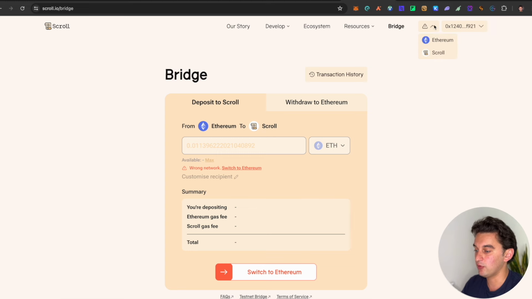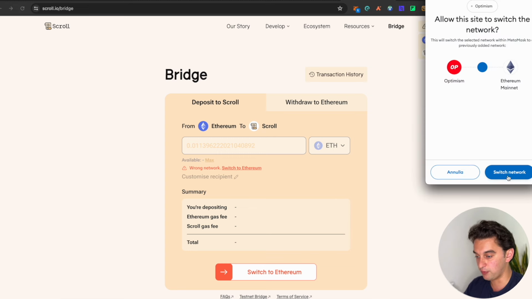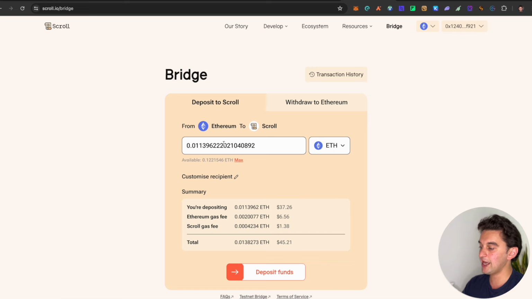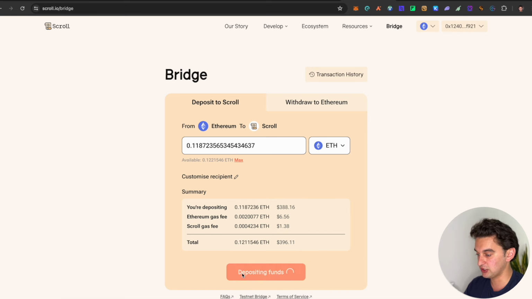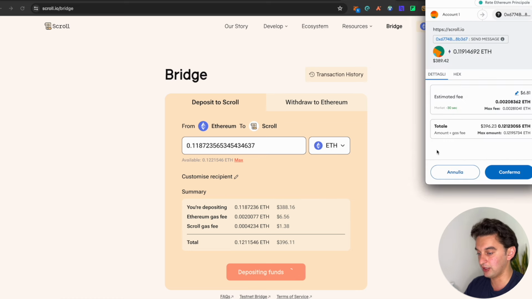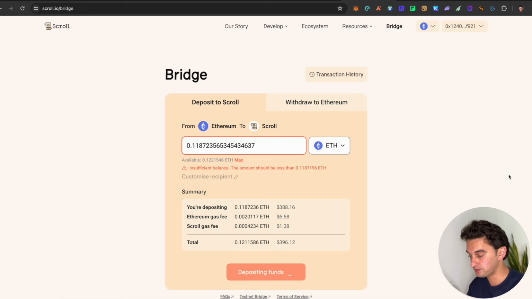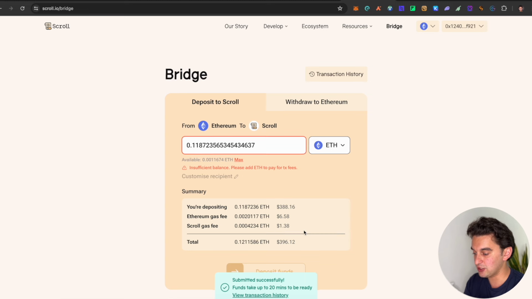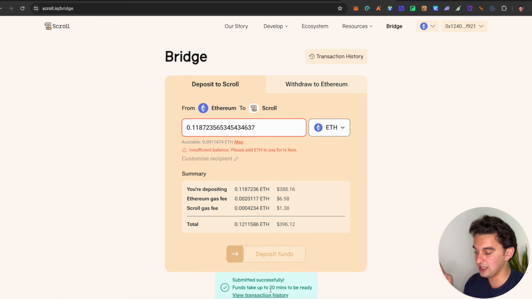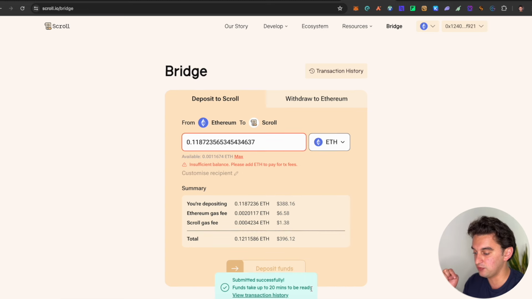Once we are here, we click on the Ethereum chain. We swap our wallet from Optimism to Ethereum, and now we have our token. What we're going to do is click on deposit funds, and deposit from Ethereum to Scroll. There are even more gas fees to pay over here because we are approaching with Ethereum. But once we've done it, what can we do? Well, once we deposit the funds from Ethereum all the way to Scroll, as we see here, it's taken successfully and funds will take up to 20 minutes to be ready.